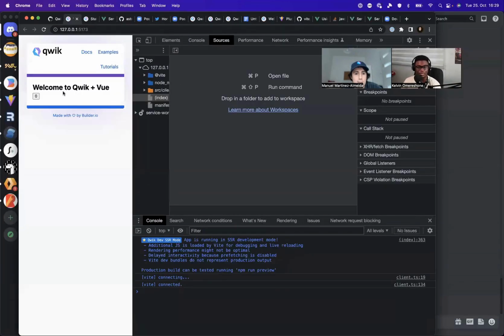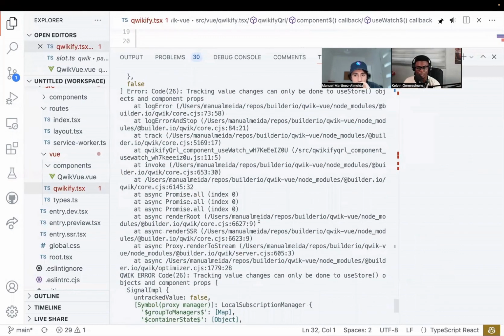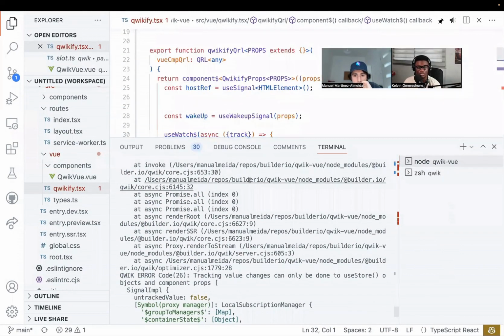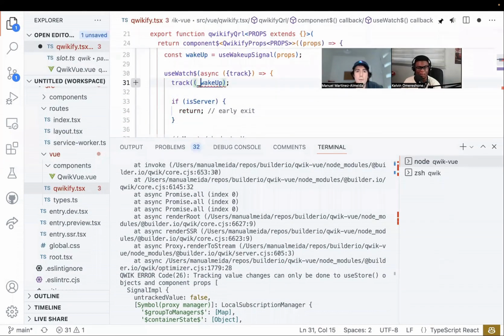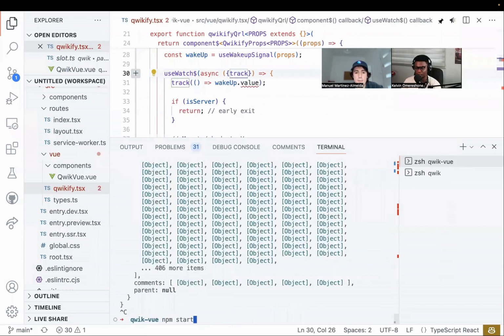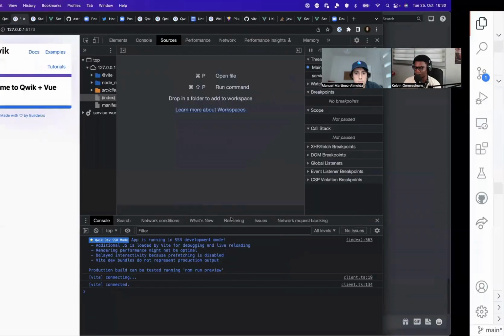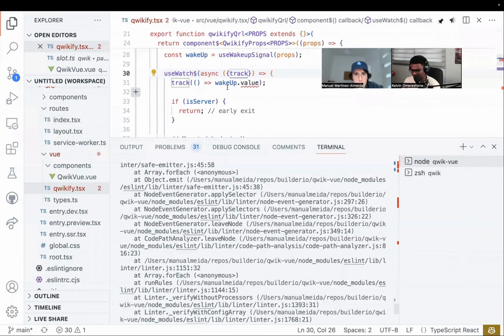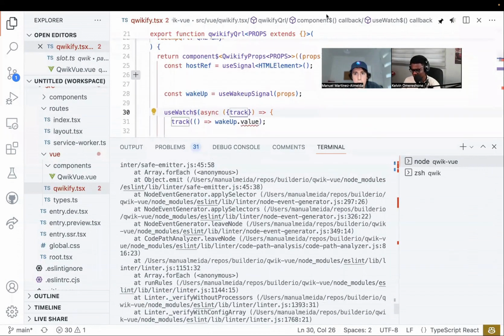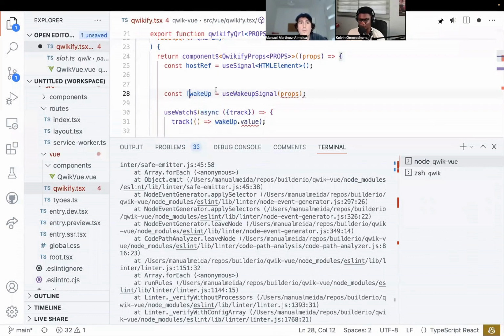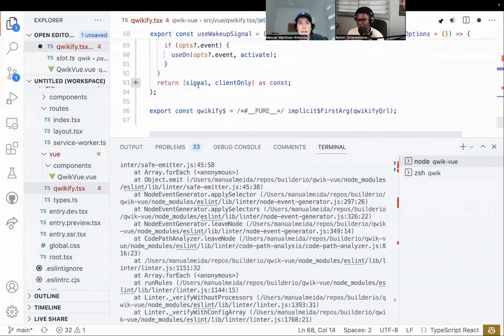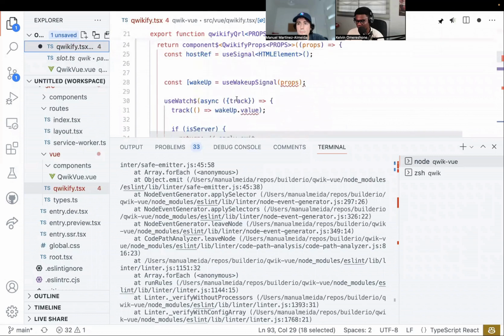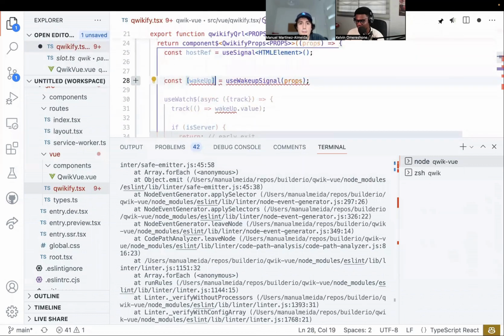Let's see that. A bunch of values. There's some error here. Wait. Tracking values can only be done with store. Okay, let me. I think we can do this. Wait, let me just do one because of the value. Let's see now. Ah, wait. So it returns several things. It returns a view and client only. We don't care about that now. Okay. So just the signal.